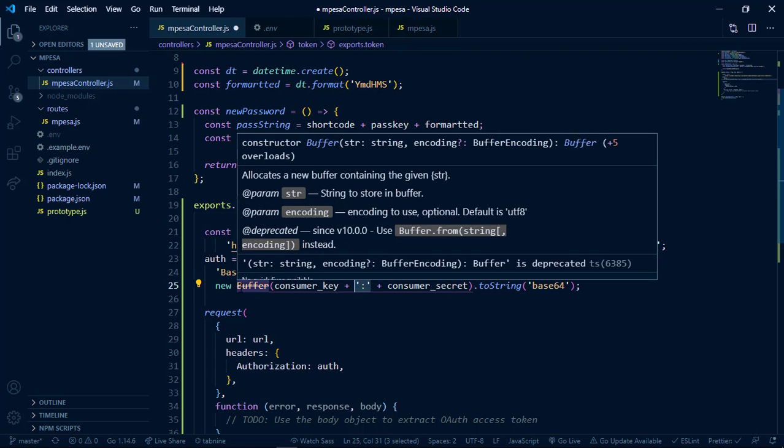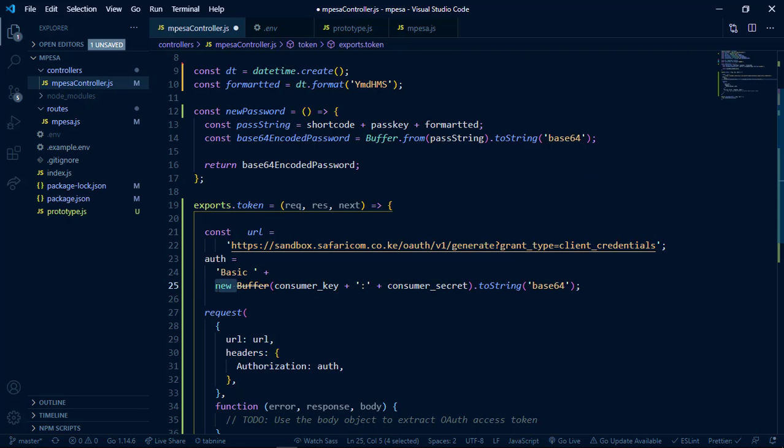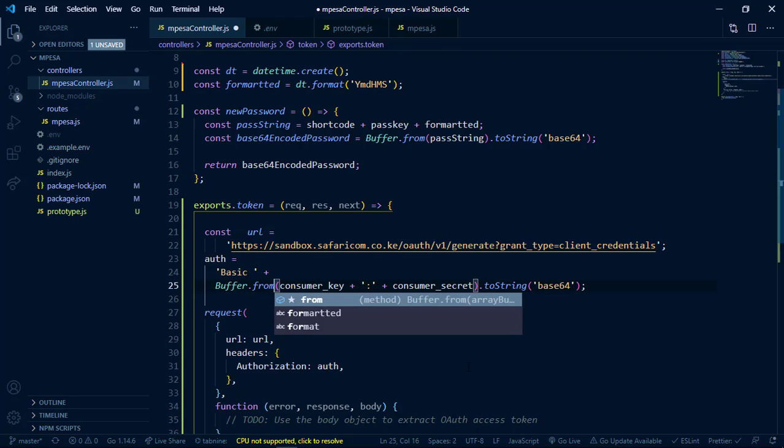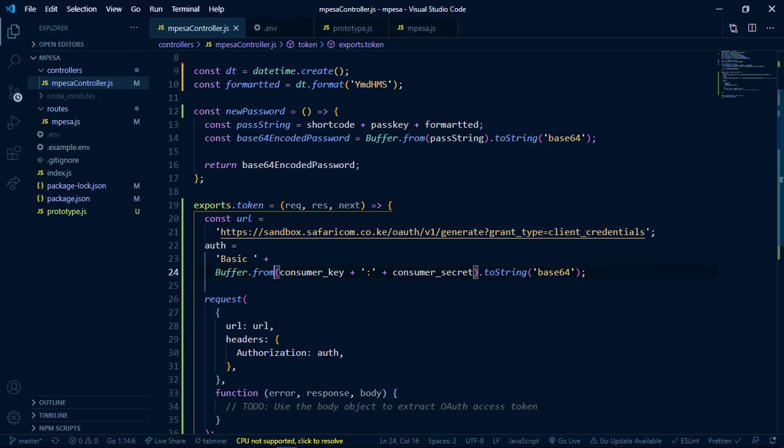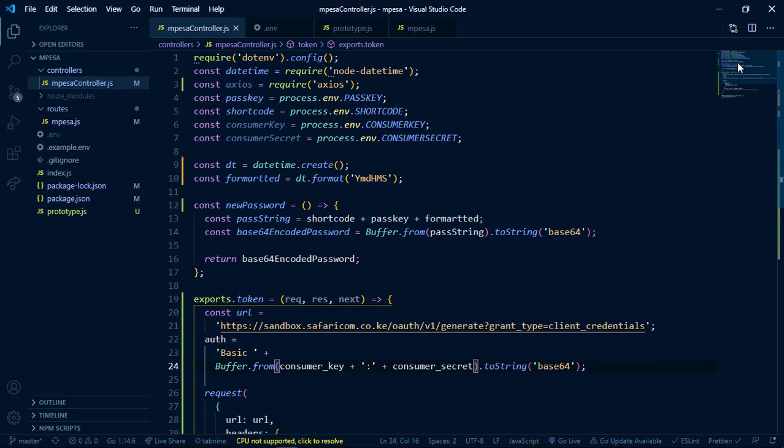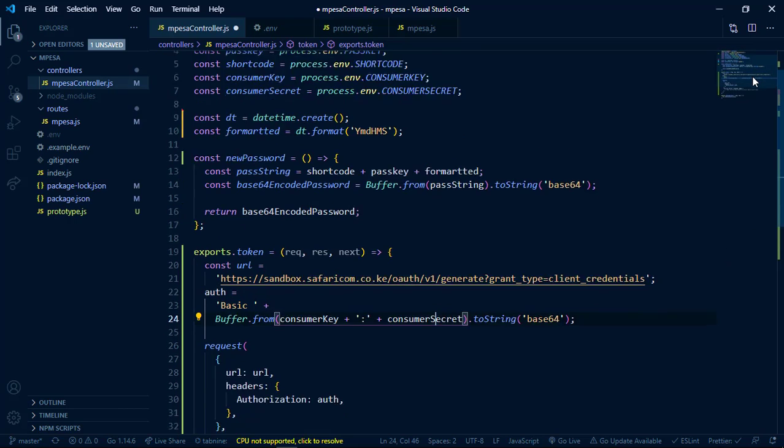So what we are going to do is delete this new buffer, and after doing that we will do Buffer.from. If we don't do this, it's going to throw an error. So just do Buffer.from this. Consumer key, remember we defined them up here, and we defined them as consumerKey without this underscore, so we just have to delete that like that. And consumerSecret, we also have to do that, and then toString base 64.